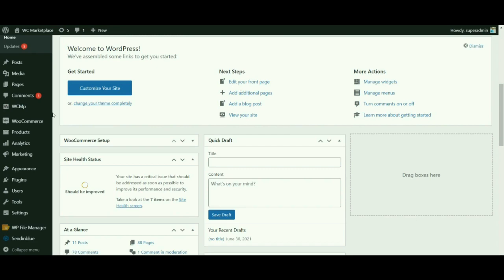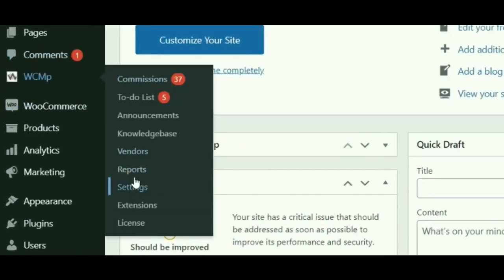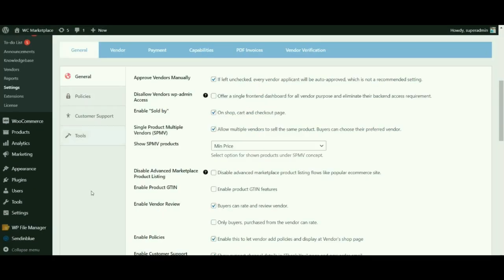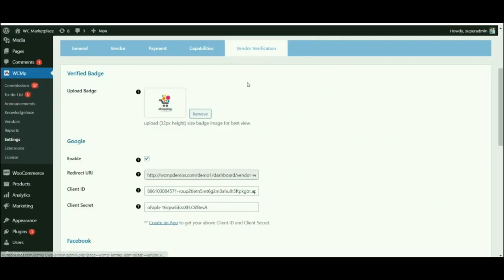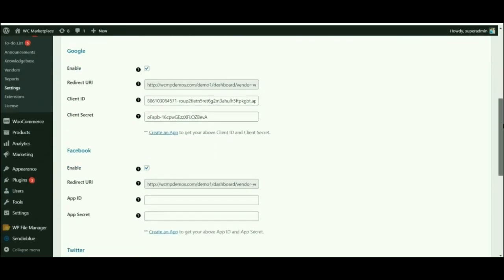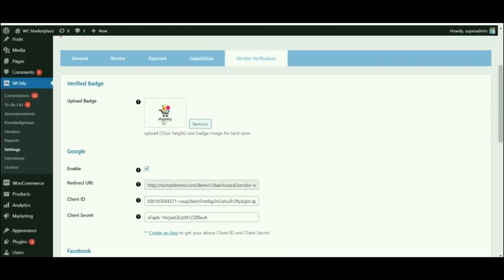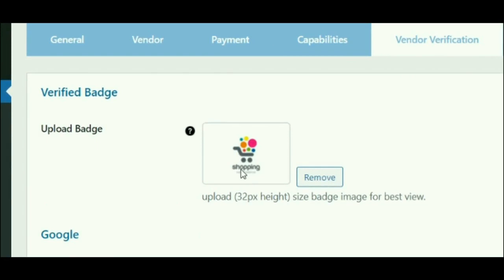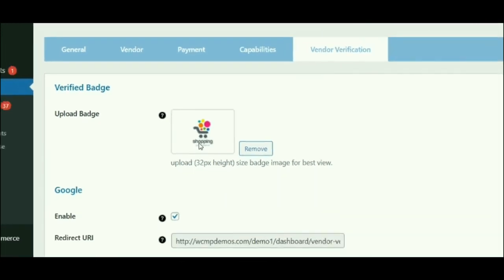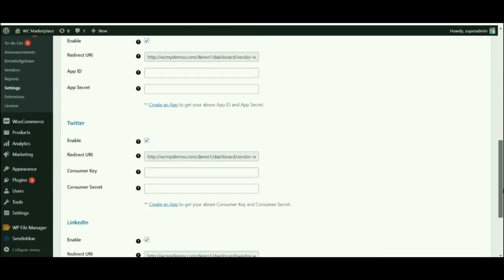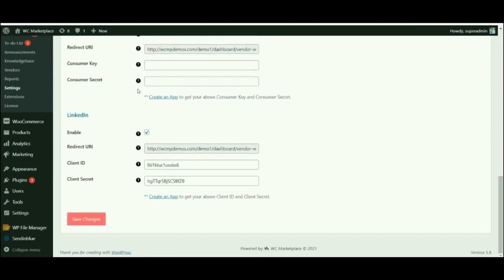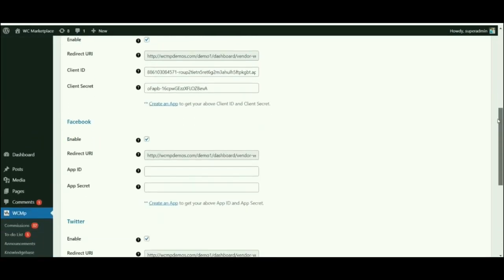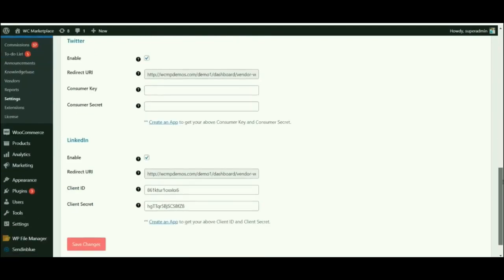From the admin dashboard, hop onto WCMP and from there go to Settings. And now click onto the Vendor Verification tab. Now under this verification tab, there is a list of information that needs to be filled. You can upload a badge which will get showcased beside the vendor once they get verified. Under the social media verification tab, the admin enables the settings so the vendor can upload their social verification site from their respective dashboard, like Google, Facebook, Twitter, and LinkedIn.